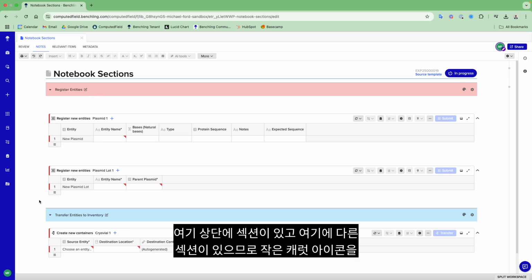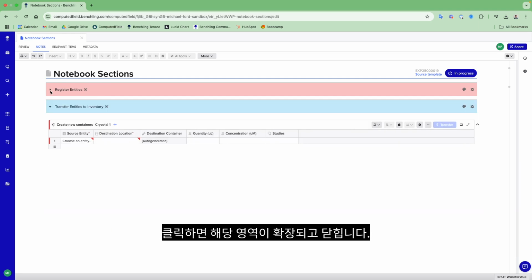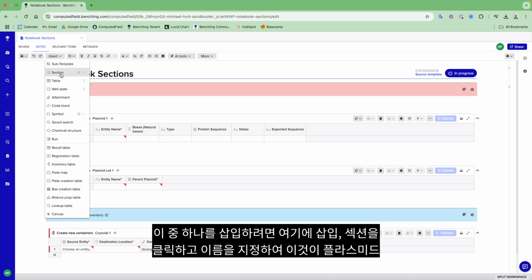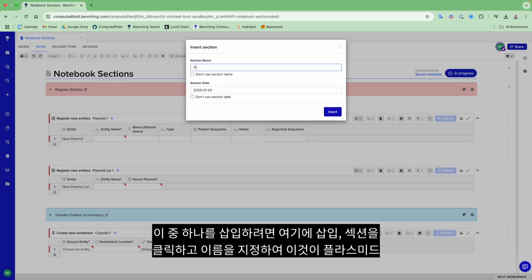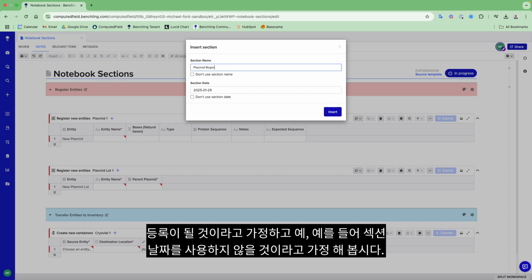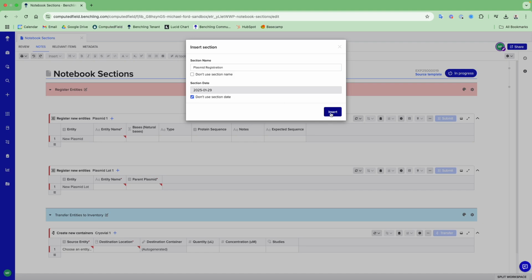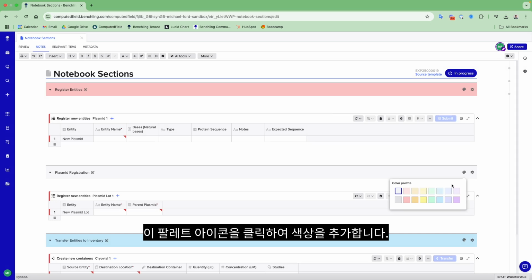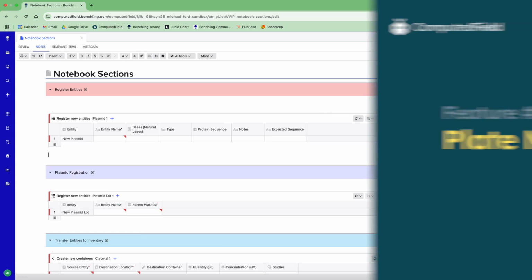So here's a section at the top and here's another section. So you can click on the little caret icon and it'll expand and close down that area. To insert one of these, you click Insert up here, Section, you can give it a name. So let's say this is going to be Plasmid Registration. And yeah, we're not going to use a section date, for example. We're going to click Insert, and it's now inserted. We can click this little palette icon to add a color to it.